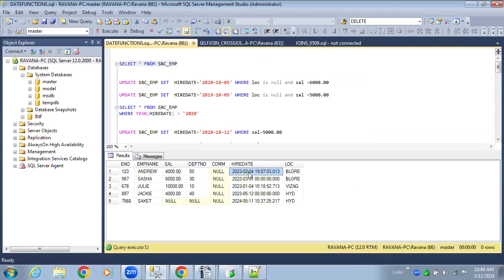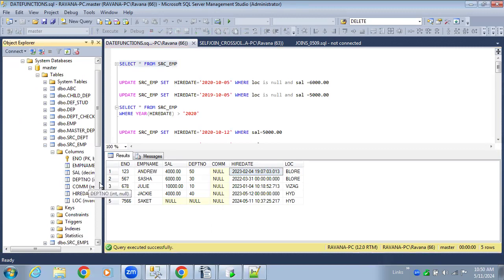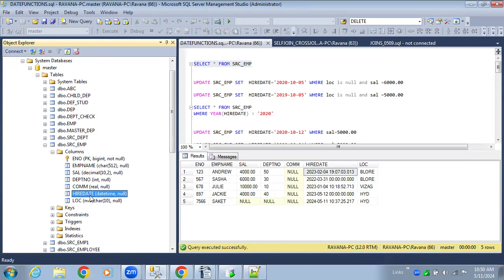There is hire date, which is a date field in SRC EMP. If you see SRC EMP, the columns, hire date is what? Date and time field that we have created. We have seen it while creating itself, right? What is the difference between date and time? Date and time will populate the timestamp also, HH:MM:SS, nanoseconds. Okay. If it is date, only date is going to be displayed.